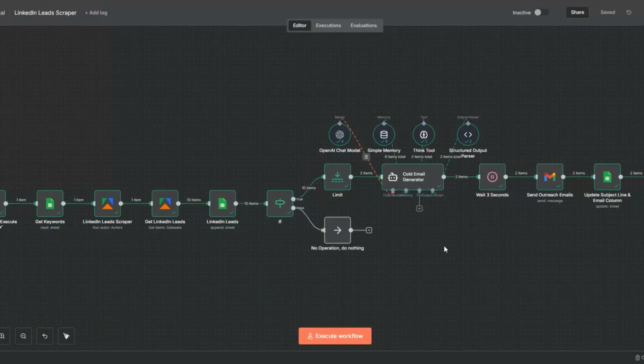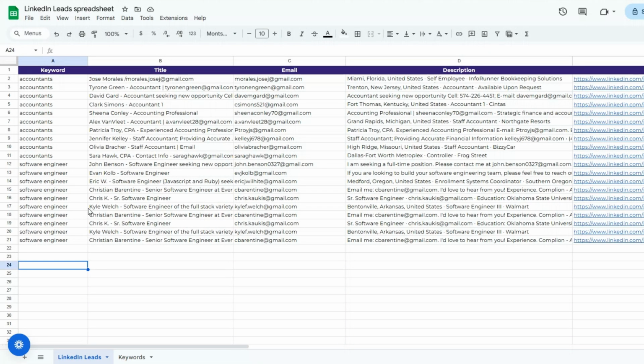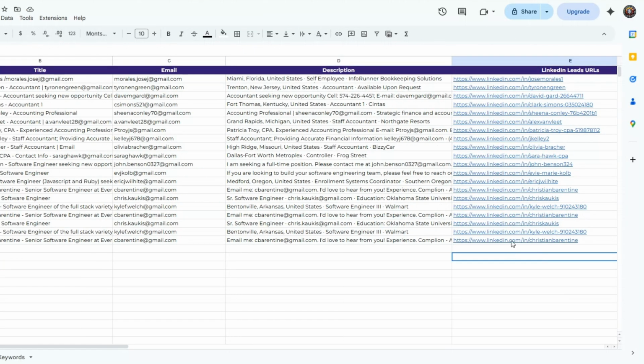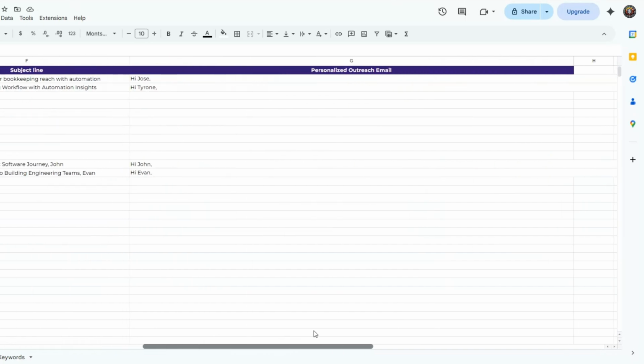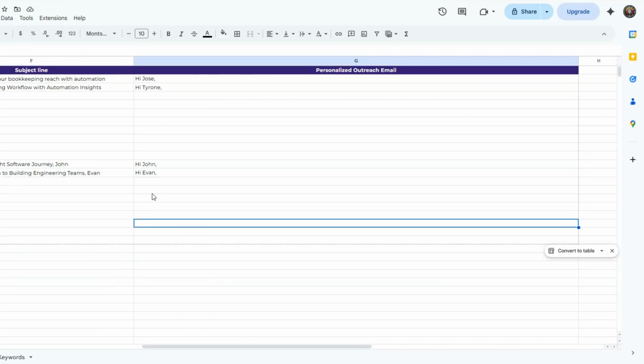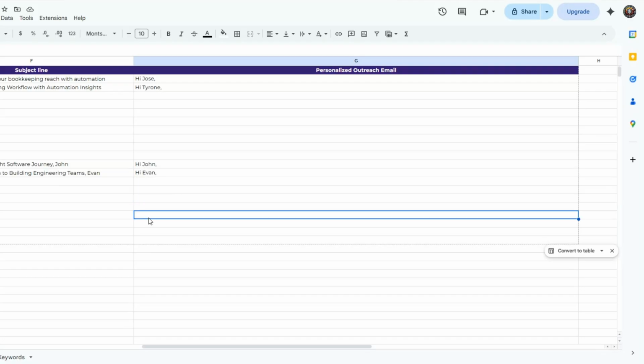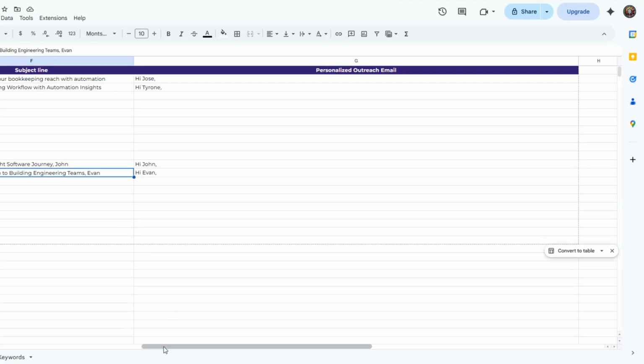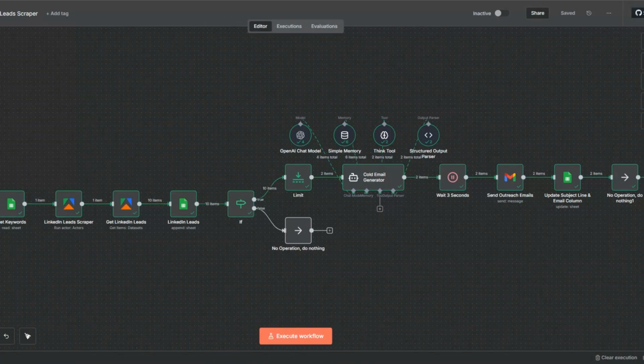Now, when you open our spreadsheet, you can see we added 10 more leads to our spreadsheet. So here we added the keyword that we used to scrape the leads, which was software engineer. Here's the title, email, description, and the LinkedIn URL over here. We also generated personalized outreach emails to 2 of the leads that we just scraped. So here are the personalized subject lines. Here are the personalized outreach emails that we generated for our leads over here. We also sent the leads the outreach emails using this node.